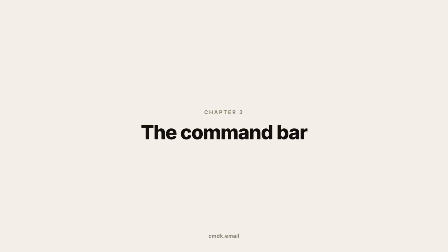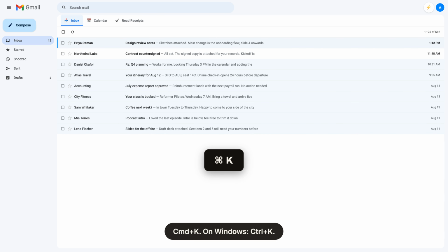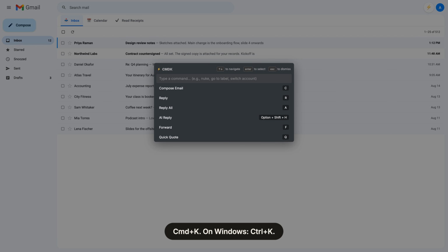The command bar is the heart of this. Press Cmd+K anywhere in Gmail. On Windows, that's Ctrl+K, and that goes for every shortcut in this video. I'll say Command, and if you're on Windows, you press Control. One bar, and roughly 90 commands behind it, all searchable.